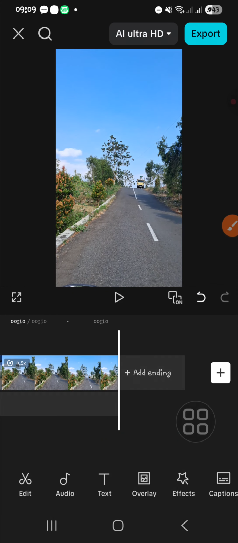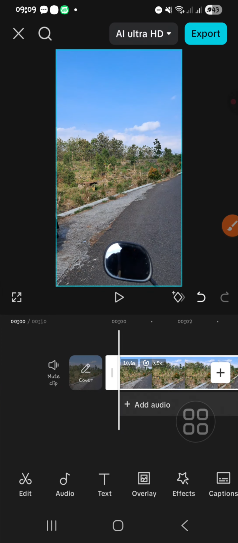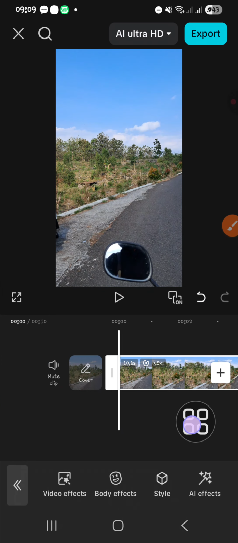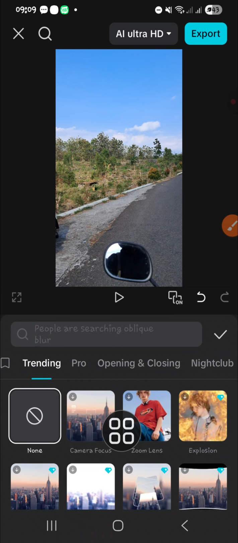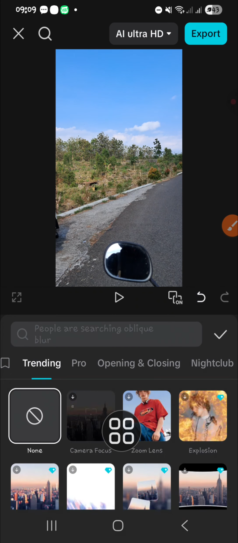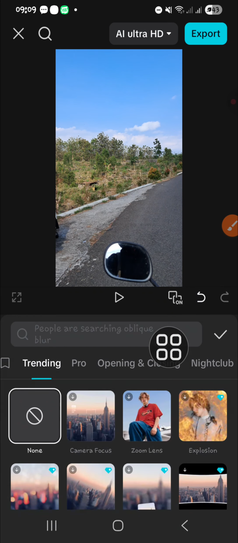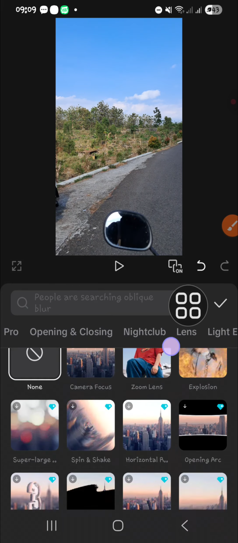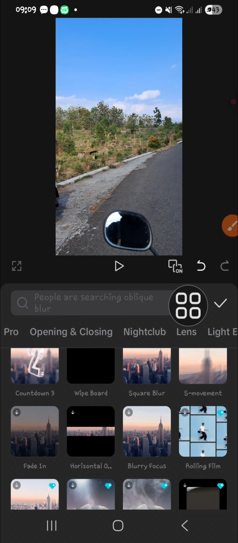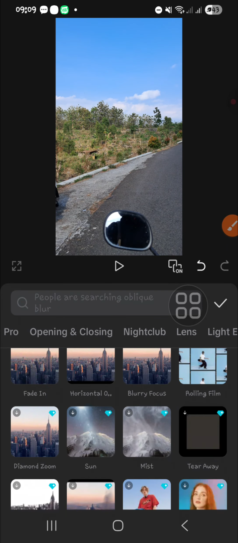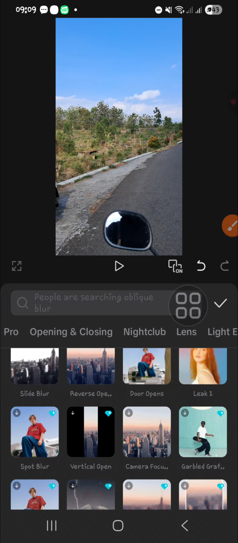Okay, and then I'm going to select the effects menu. Okay, here we will have four kinds of effects. You will have video effect, body effect, style, and AI effect, but the AI effect is not free. And I'm going to choose video effect. Video effect means that the effect will be applied to the whole of the video. Okay, and I'm going to choose one of the effects here.